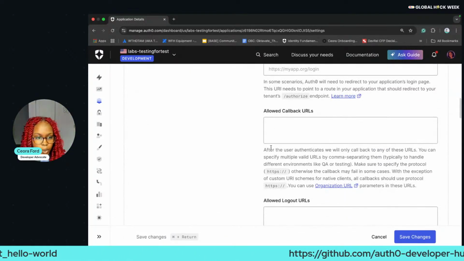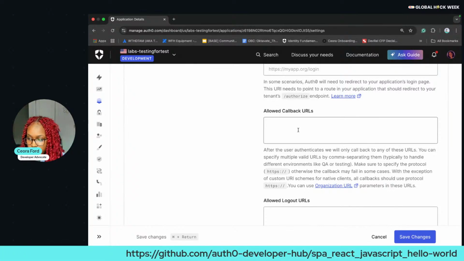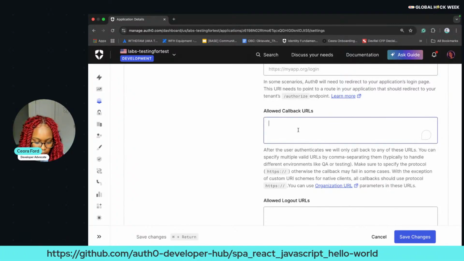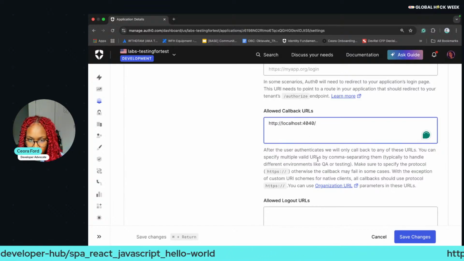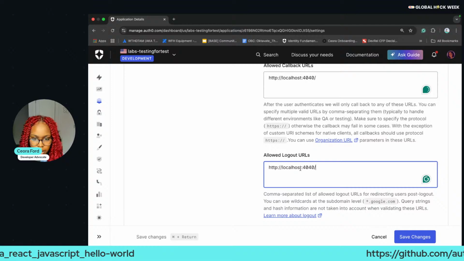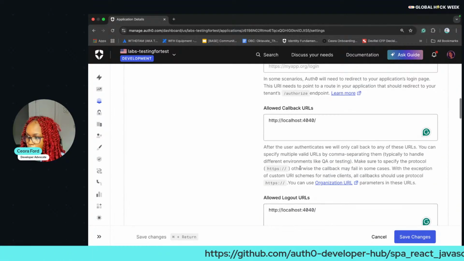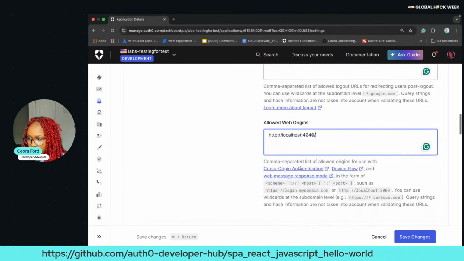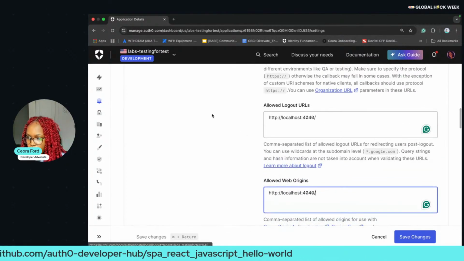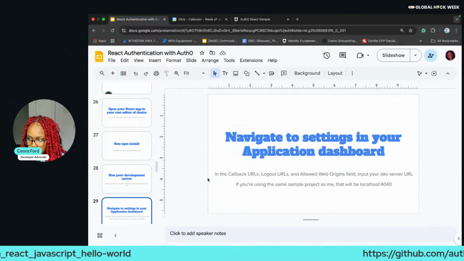Okay, so this is where we're going to paste the localhost. Again, we're in the settings section of our application in the Auth0 dashboard. So I'm just going to paste localhost 4040 here, and then also in allowed web origins. So these three fields, allowed callback URLs, allowed logout URLs, and allowed web origins, are where we're going to have localhost 4040. And so then I'm going to scroll back here and go back to our slides.